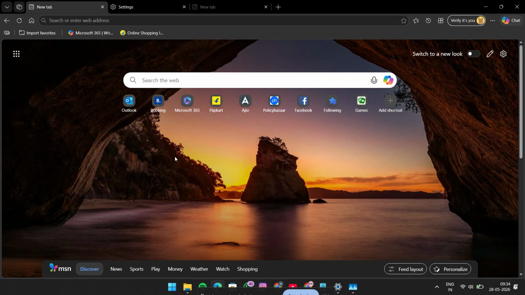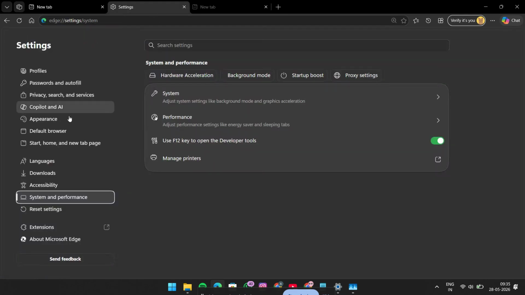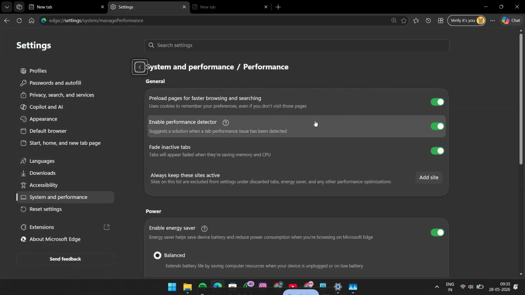So to recap, go to Settings, open System and Performance, then Performance, and turn on Enable Performance Detector. That's all it takes to get started.